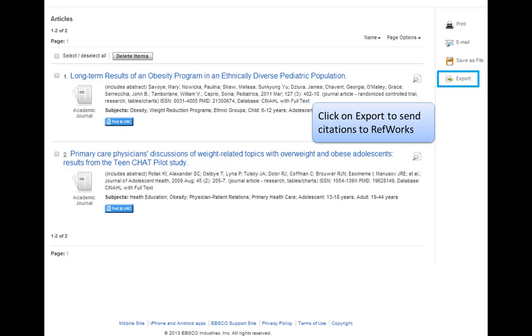To send these references to Refworks, select the export icon. It's over to the right, and it looks like a piece of paper with a green arrow, and it has the word export next to it.